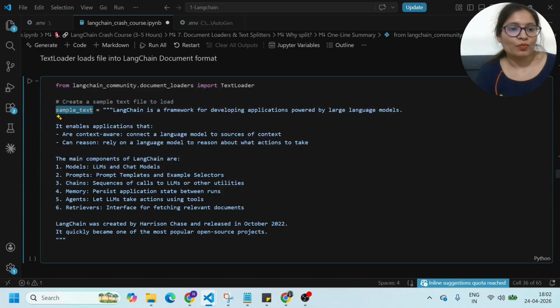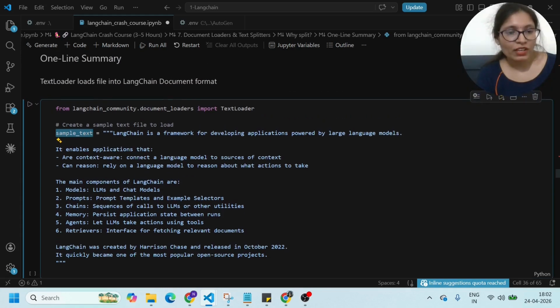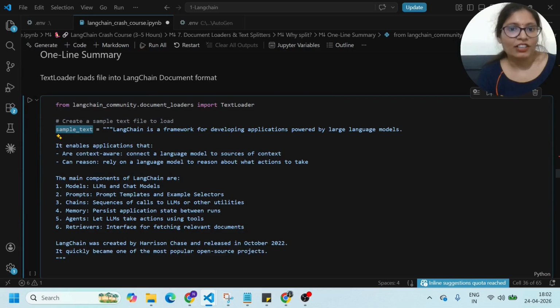Okay, so everything you already know. Retrieval means an interface for fetching the relevant document. So this is the text I am giving here as a document. मतलब मैंने यहाँ पर कुछ text दिया as a document to the LangChain by using this library, text loader.